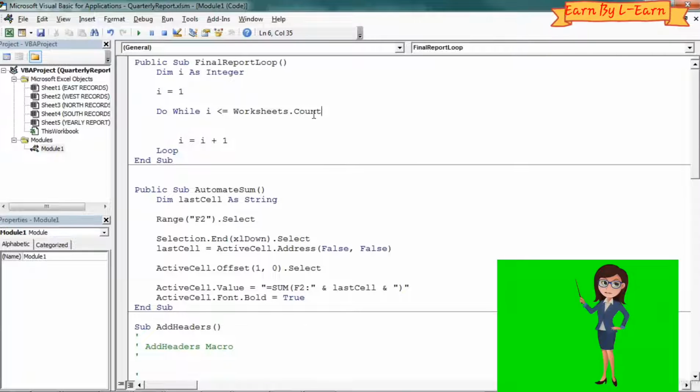Now, worksheets.count, what does that really contain? It's a number. It's how many worksheets are in the workbook. In this case, we got 5: North, East, South, West, and the yearly report. Okay. Well, I want to do it for the 4 times minus the yearly report. So I'm literally just going to subtract 1 off of the count of the worksheets object. That's it. Don't include the yearly report.